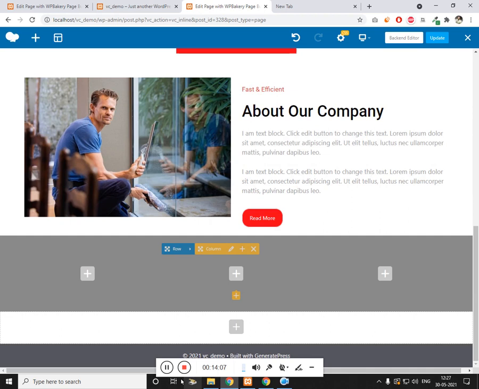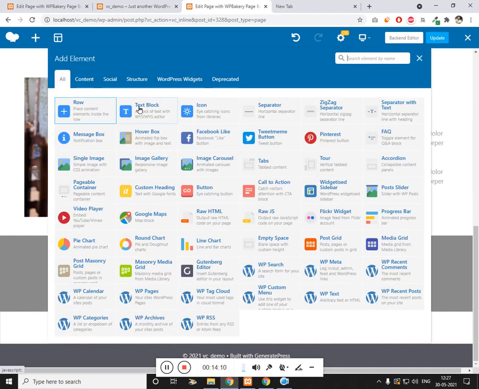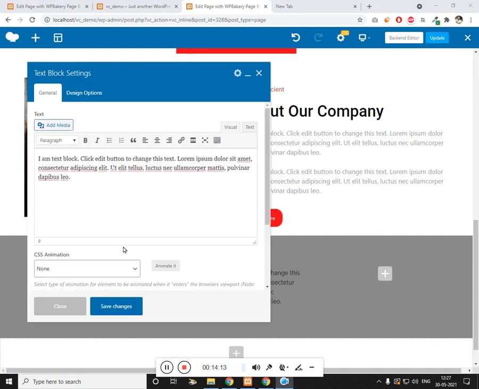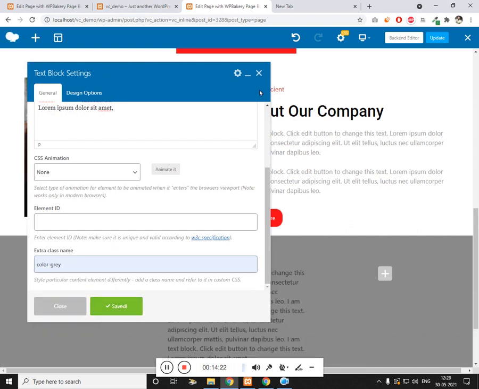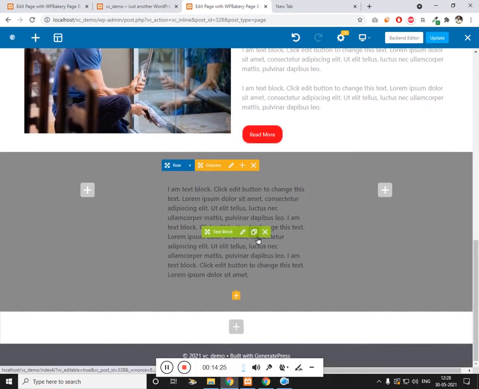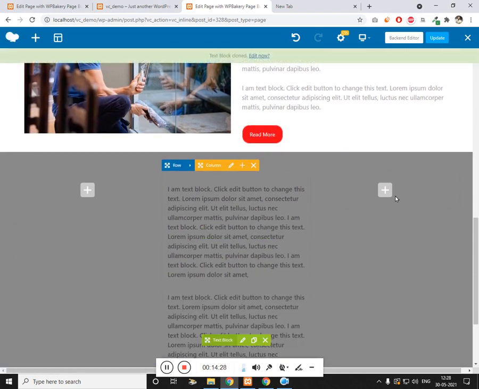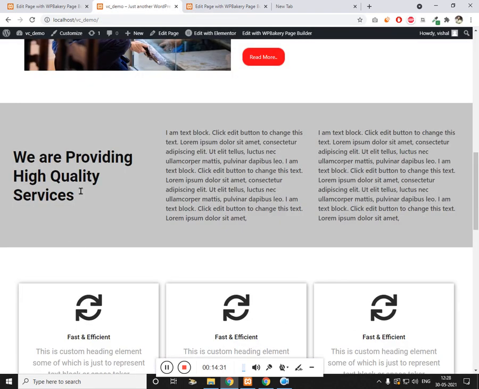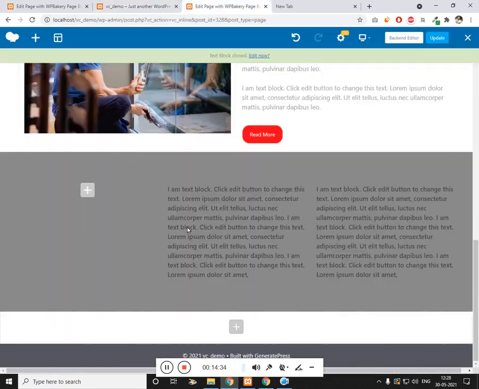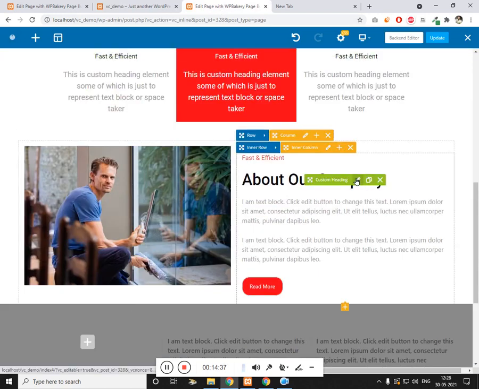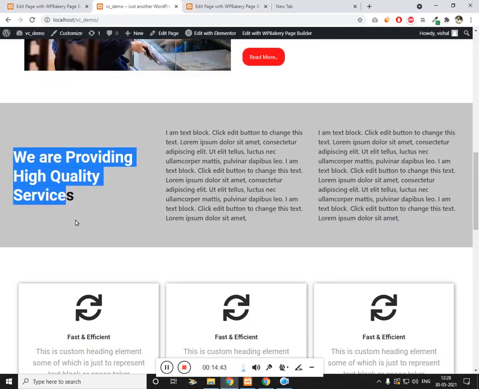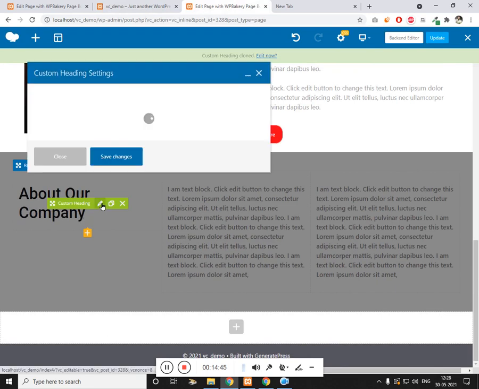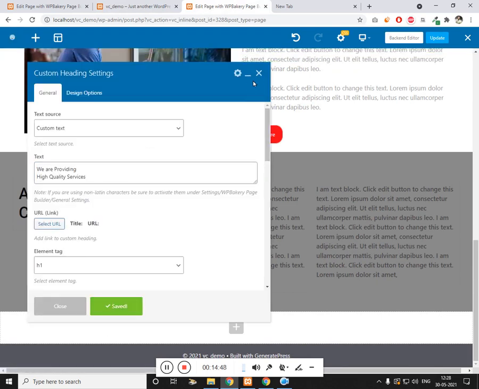So the first one will have the text block, so the second one will have the text block. So let's add the text and the class color gray. The same way you can make a copy of this and drag it inside the column. So the second one, we need this heading. This heading is available over here, just copy it and drag it inside. Let's copy the text. Click on save changes.